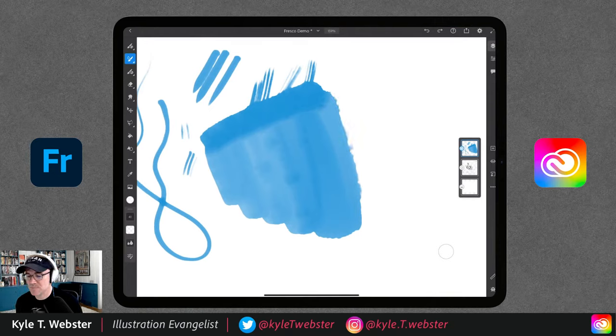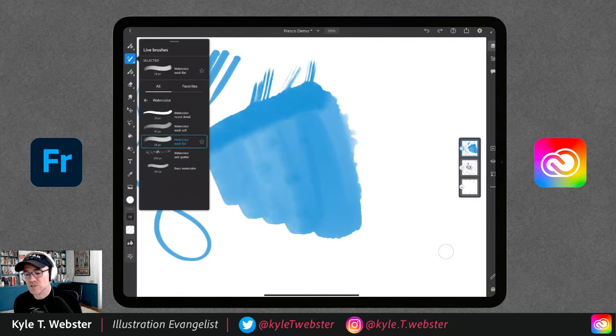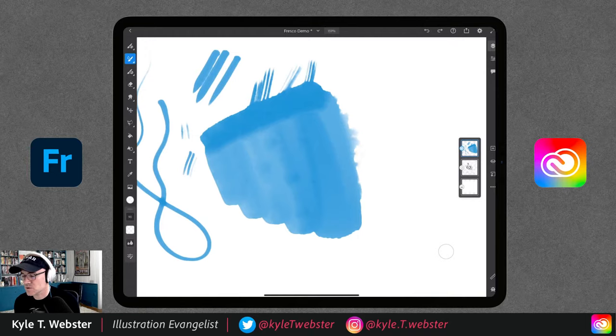I'm basically just tapping on my canvas, okay? And you can see what's happening. It's adding water to that area, and it is then making that paint spread out and softening that edge. And if you want it to be even softer, use the watercolor wash soft brush. That's what it's great for, softening edges, as well as painting, of course. But now I'm doing the bottom left here, just softening that up.